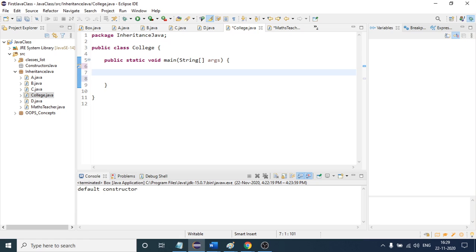So how can I create it? I will simply say MathsTeacher, object name mt, equals new MathsTeacher. So I have created the object of the class. This is the activity we have done many times. Once you create the object of any class, you have the capability to access all the variables and all the methods.